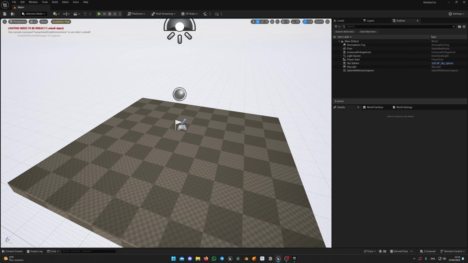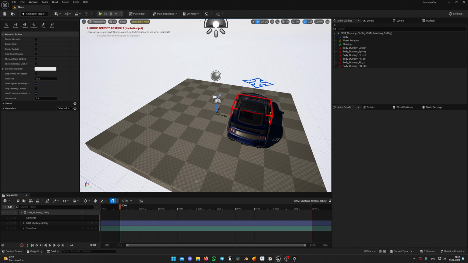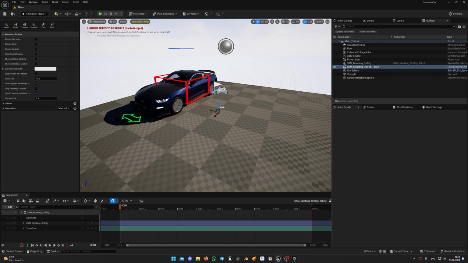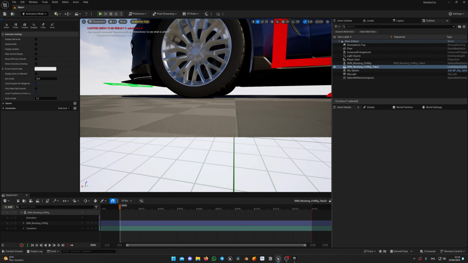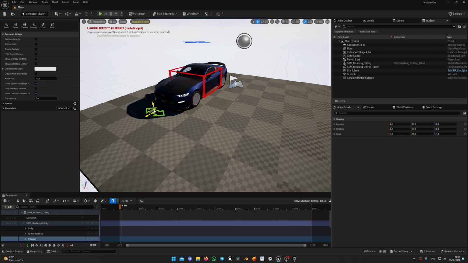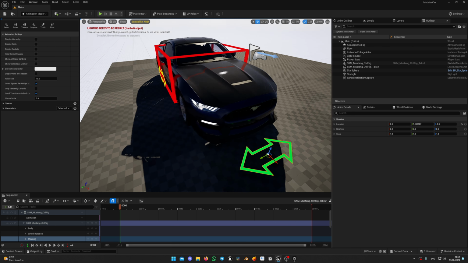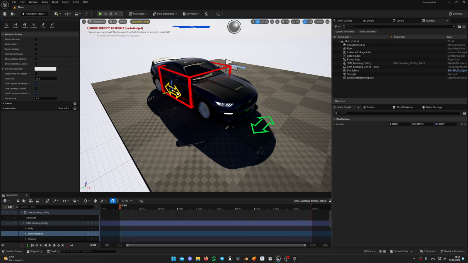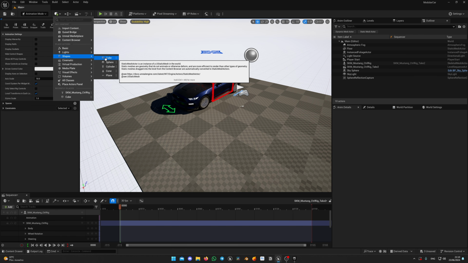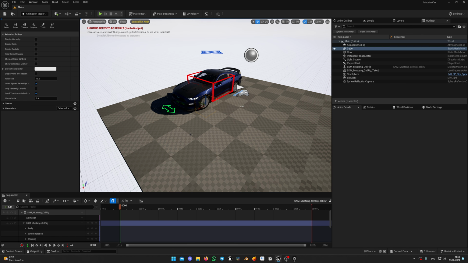Let's check it out. Drop your control rig into the scene, check if it stands properly on the ground and test all of the controls. And now let's test our suspension. Add shape to the level and just try to move it under the car rig. It should work procedurally now.